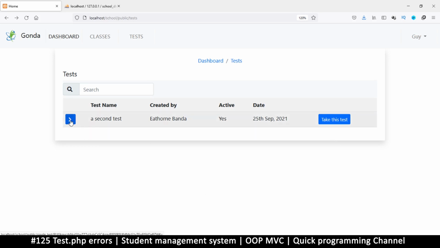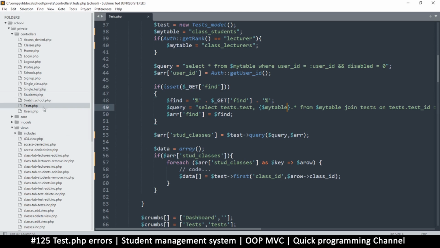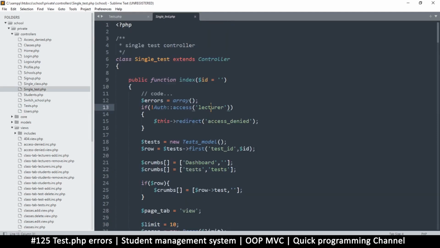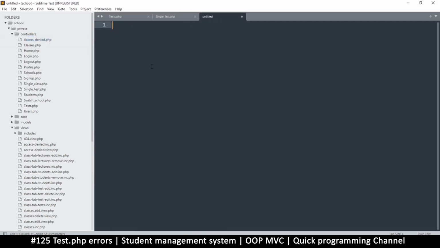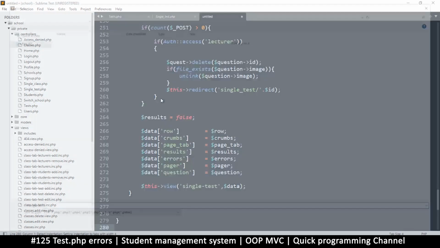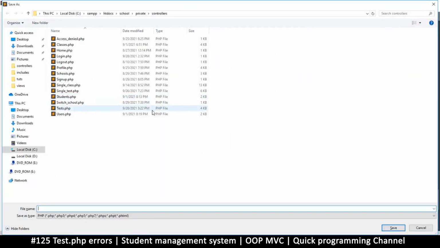Now, I want this to act exactly like viewing a test, only that on this one, you don't see the answers. So all we need to do is copy everything that has single test right here. Let me copy all of it. So copy everything, right click on controller, paste here, save this as tech test. So tech underscore test.php, just like single test.